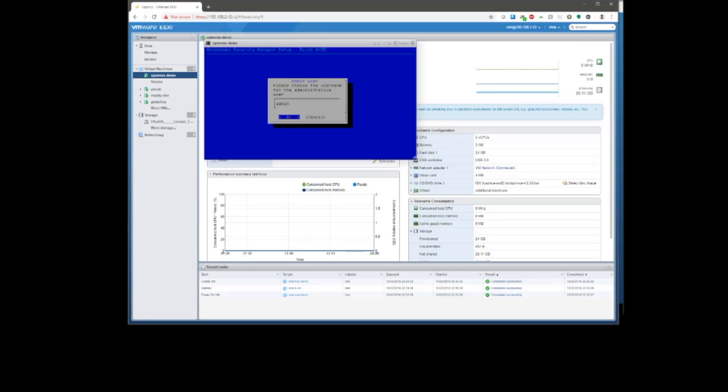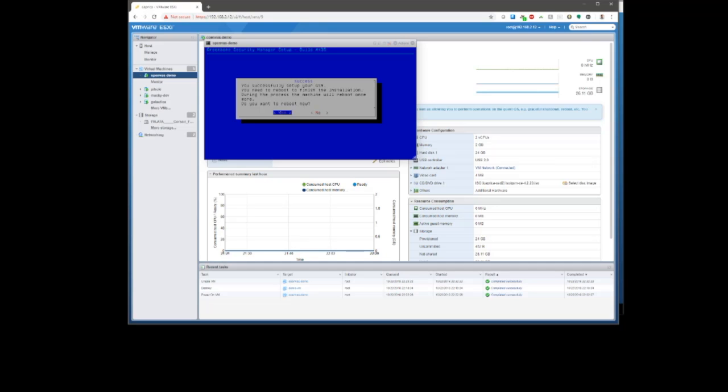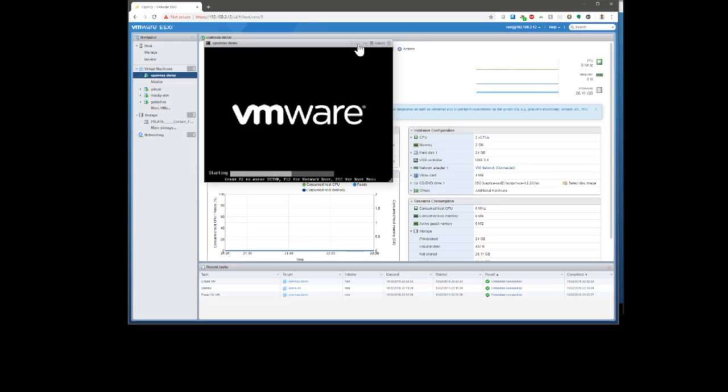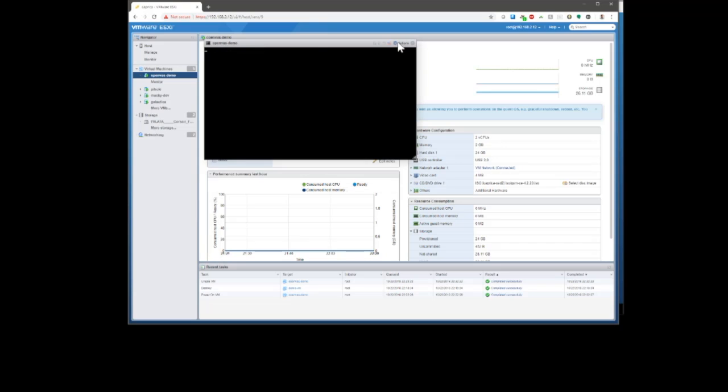Okay, so what we're going to do is choose admin as the administrative user, and we're going to set the password as password. If you don't type a password, a random one will be generated for you. Once it's installed, you're going to reboot the virtual machine, and we're going to eject the CD before rebooting. Okay, now we're in the GRUB menu and we'll boot into Greenbone OS.